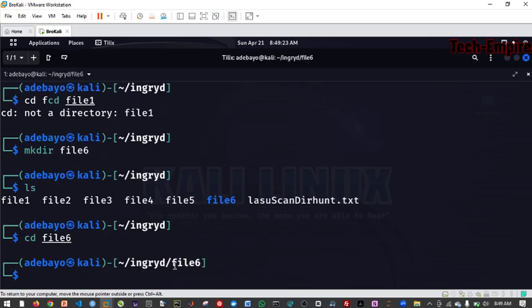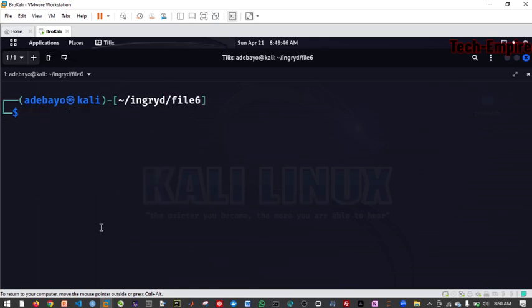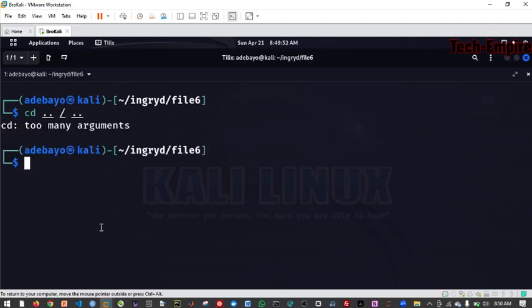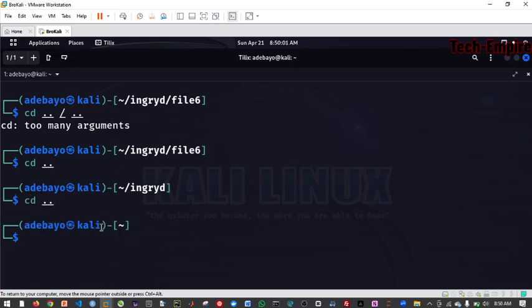You see what will happen now? I can enter into file 6. Why? Because it's a directory. So I cannot cd into a file, not only file, anything called file. You can only cd into a directory. So take note of that. When you want to use cd, always use cd for directories.